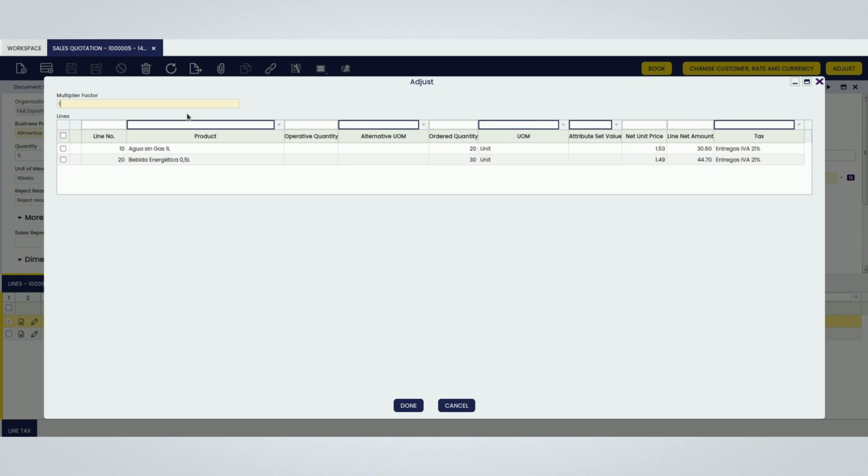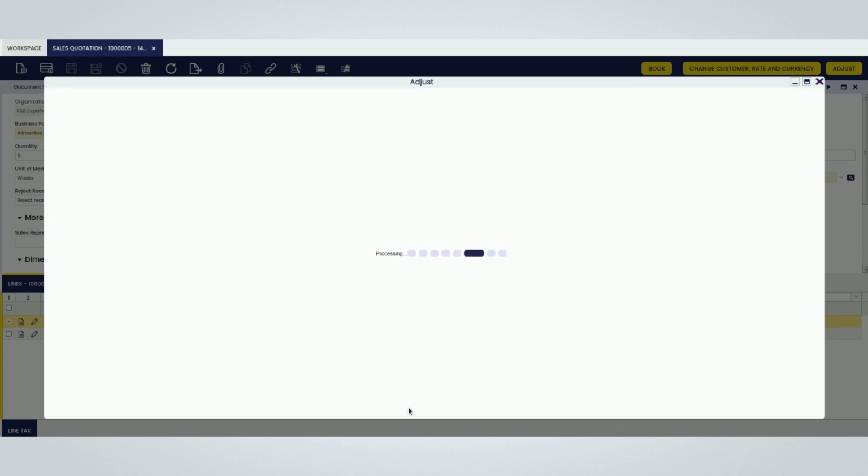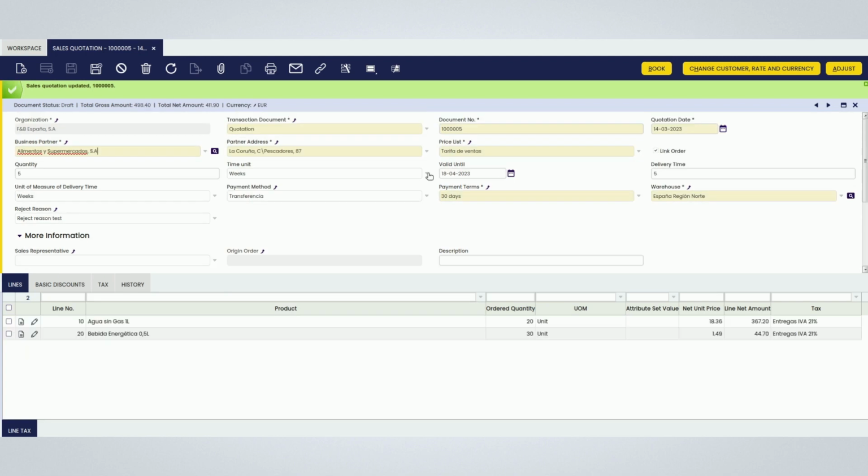In the pop-up window, the user is able to modify the price of one or more budget lines, either by applying a discount or surcharge through an adjustment factor. Attendo shows a success notification in green when the process is complete.